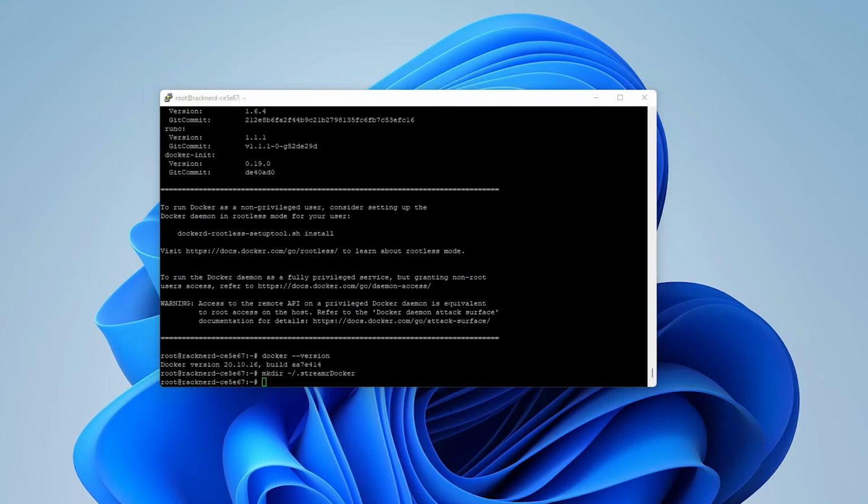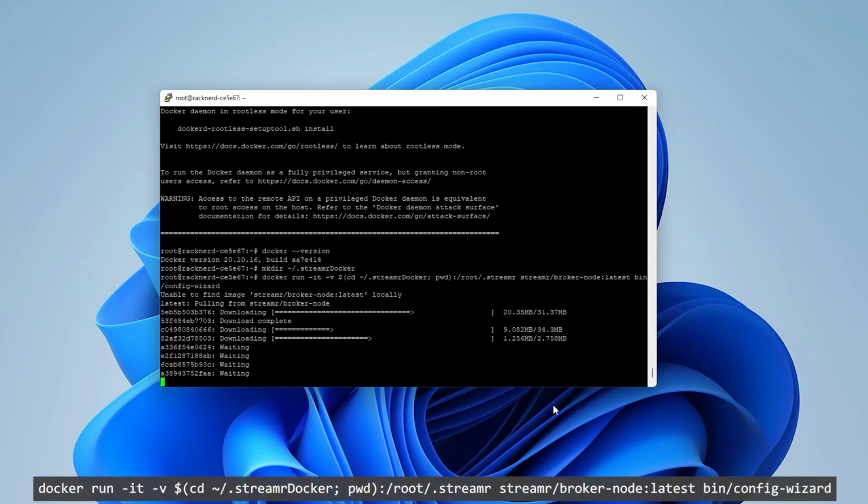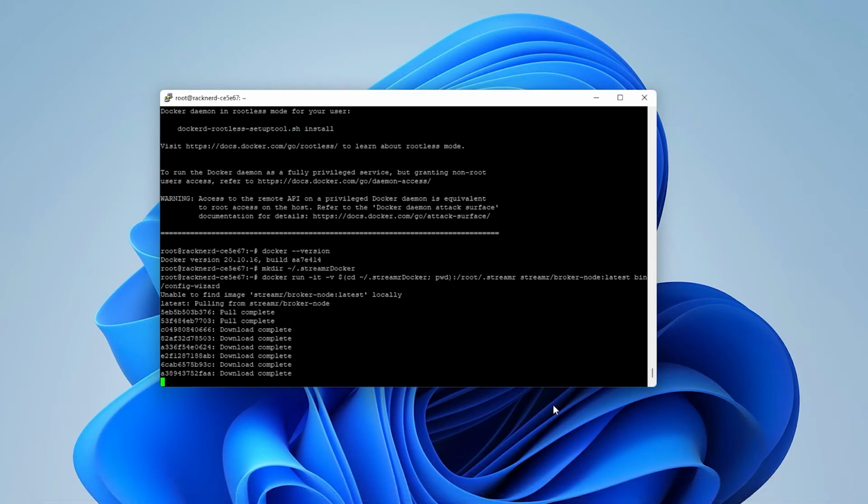So to now install and configure the Streamr node, we're just going to be using one of their configuration scripts. I'm going to paste it in here and hit enter. It's going to run through the steps of installing all the components that are required. And then it'll ask us a couple of questions for ports, and then we'll be able to wrap that up. So we'll just let that go through.